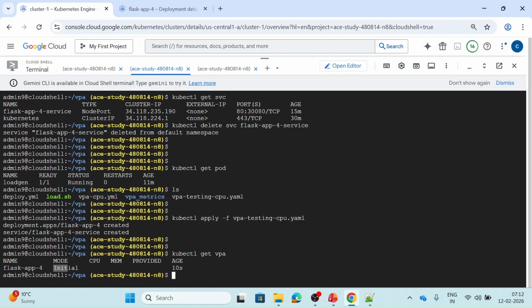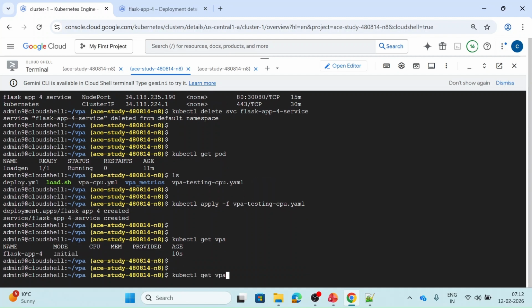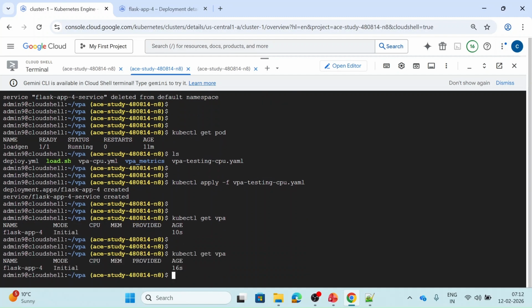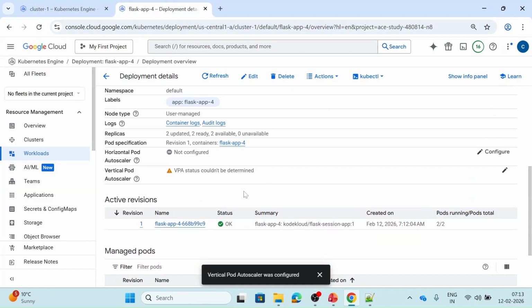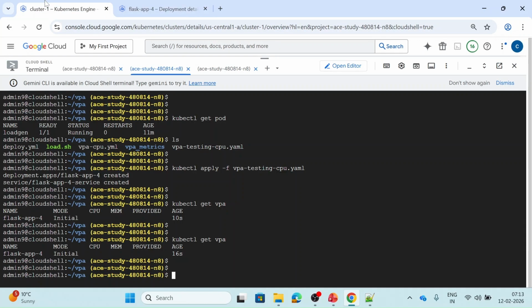Now if we run kubectl get VPA, we will find our VPA here, and you can see the mode is now initial. Soon it will provide the updates when it gets them from the recommender, like how much it needs. It cannot be determined as of now because we have just created it, so we have to wait some time.